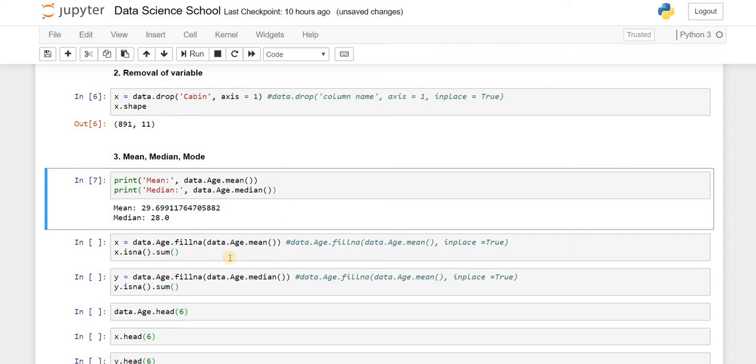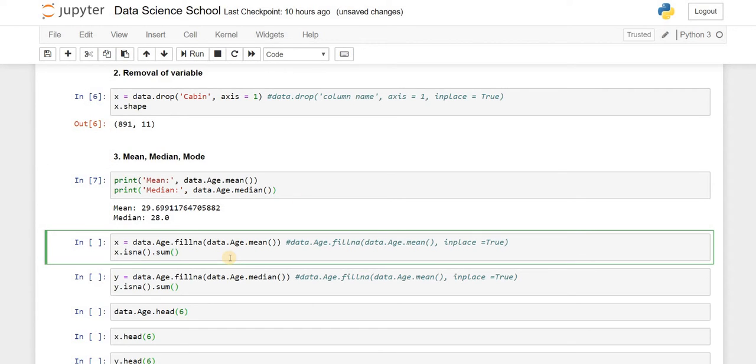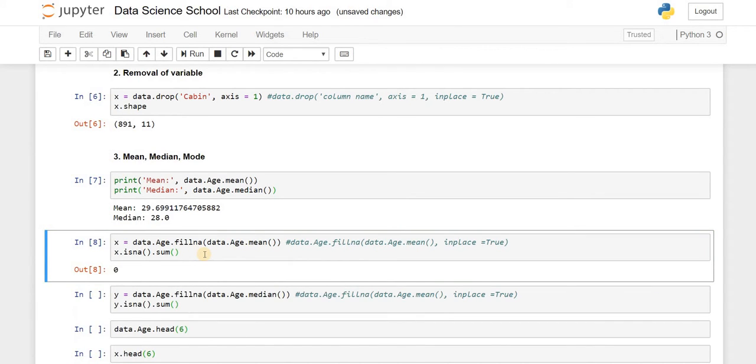If I want to impute the missing values with the mean, then I need to put this command, data.Age.fillna(...), and here is the command that will actually fill the missing values with the mean. Exactly the same thing, if you want to see the reflection in the main data frame, you need to put inplace=True. So here you can see in X we now have 0 missing values. That means all the missing data in the Age column has been replaced by the mean of the Age column.